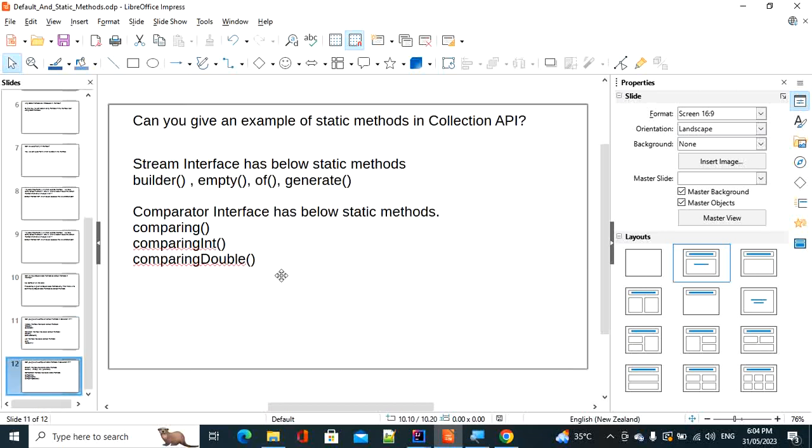Now, similarly, can you give an example of some static methods in the collection API? If you see the Stream interface, they introduced a few static methods. For example, if you want to create a new stream, you can create it with the builder method, empty method, of method, or generate method. Similarly, the Comparator interface, everybody knows, right? We have Comparable and Comparator. In Comparator, earlier we used to have only two methods: the compare method and the equals method, right? Now, in addition to those two methods, they introduced a few more methods, for example comparingInt, comparingDouble. All these are static methods. You can go and check the API by yourself, and then you will come to know all the static methods.